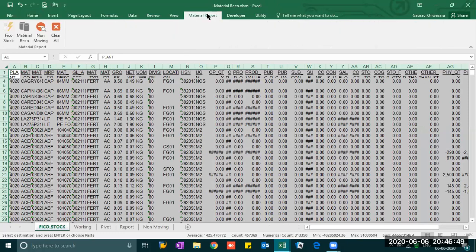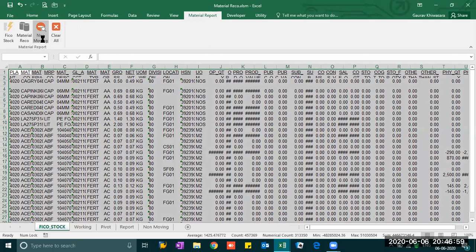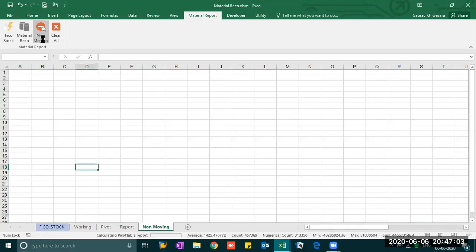Just come to my add-in file, the top add-in tab, Material Report. In this, there is a button called Non-moving. Just click it. Please note, after clicking here, don't do any other click. For 2 minutes, let the add-in work.